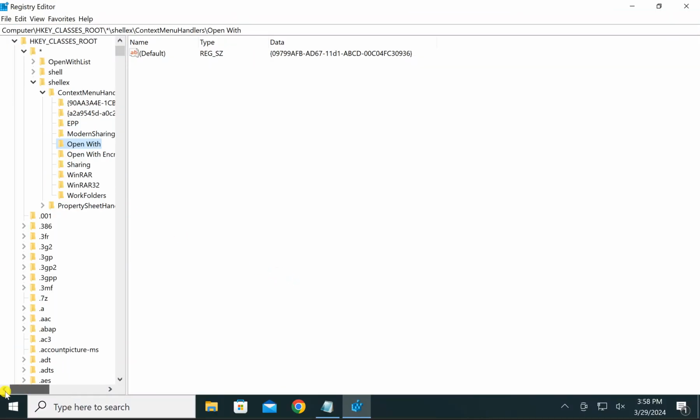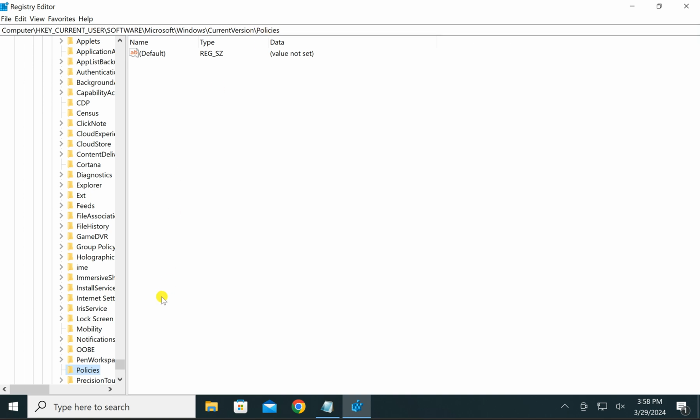In the registry editor window, all you need to do is copy and paste this path and then press enter on the keyboard. This will take you up to the policies key in the left sidebar. On the right, under the policies key, you should find a system key, in case it does not exist.